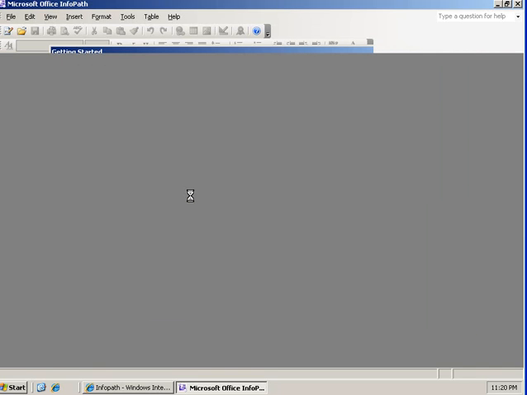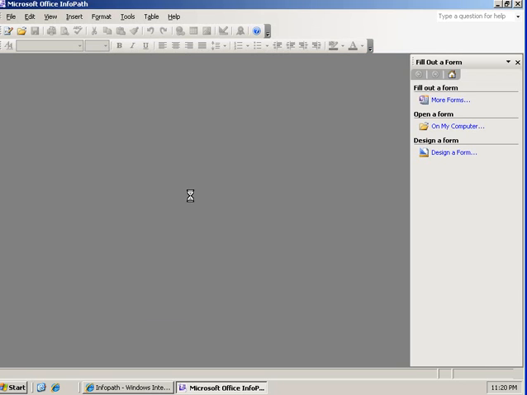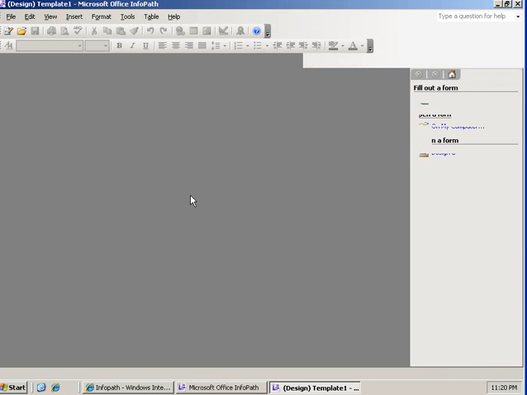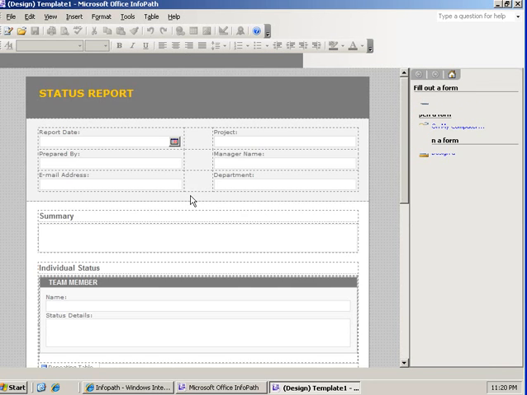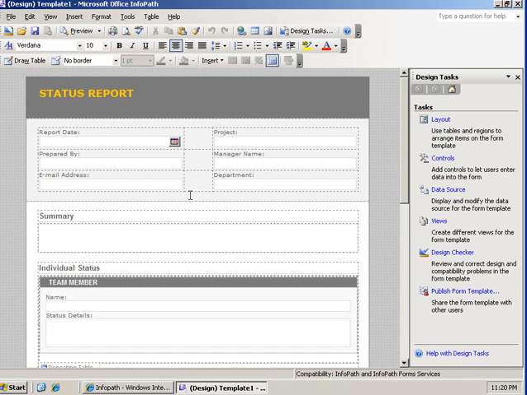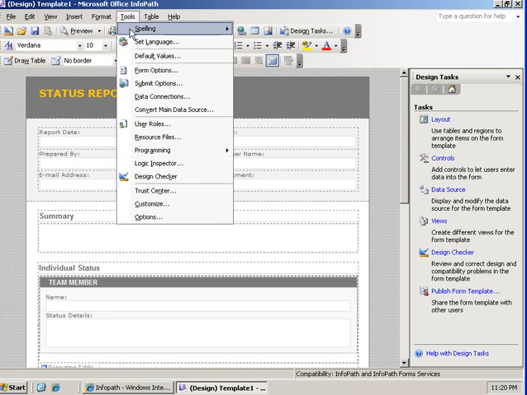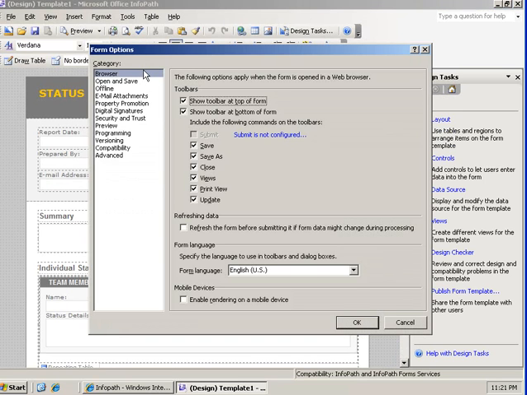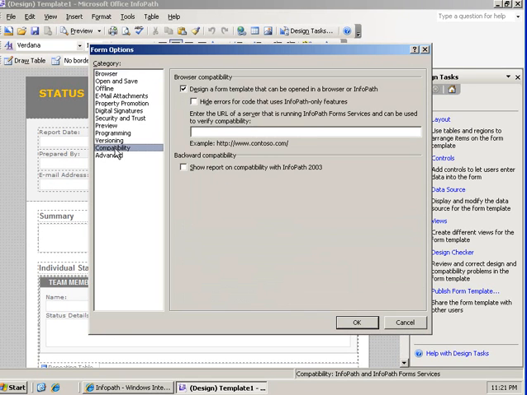Now there are a few steps you need to do to prep the form to live on SharePoint, as well as live as a web page that's being served up from SharePoint. So I'm going to walk you through those steps now. Go up to Tools, and under Tools you're going to want to go to Form Options. The first one we want to go to is Compatibility.